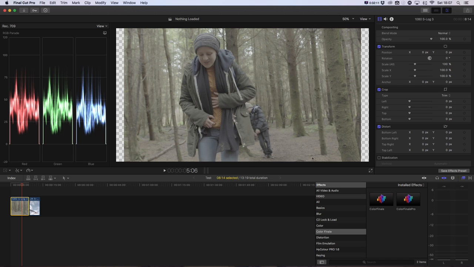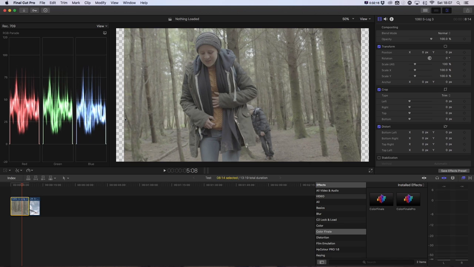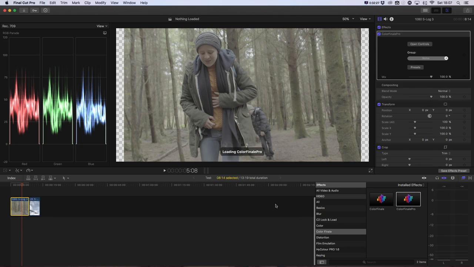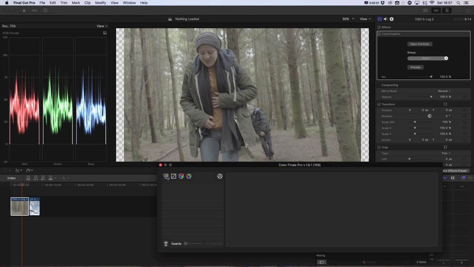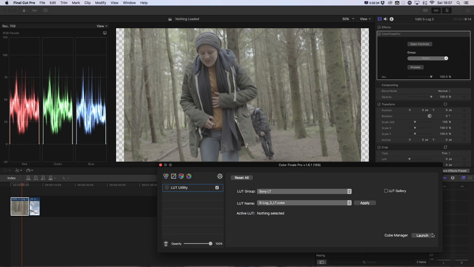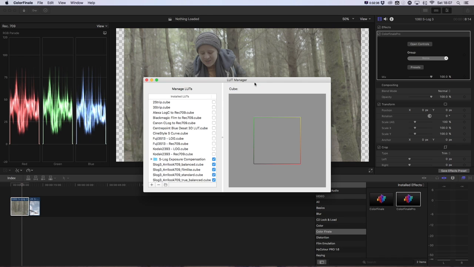We have the same clips in Final Cut 10 at the moment. The viewing space is different. It's probably a little too technical for me to fully explain, and I'll probably make a complete balls up of it. So it won't look exactly the same, but the same thing is happening to the footage. So we're going to use Color Grading Central's Color Finale Pro, and open it up, add the LUT utility. And the first thing you've got to do is add the LUT to the manager.